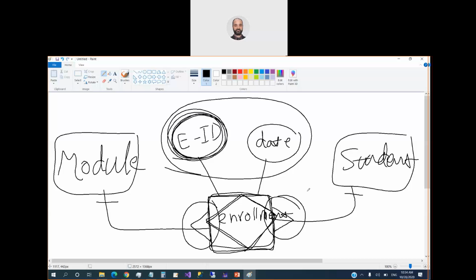Is that clear, guys? Clear, but one question: the associative entity must have two, or it can have many other attributes? Two attributes, you mean, or two tables? For example, the enrollment ID. What I mean is the enrollment can have more attributes, right? Yes, it could have.